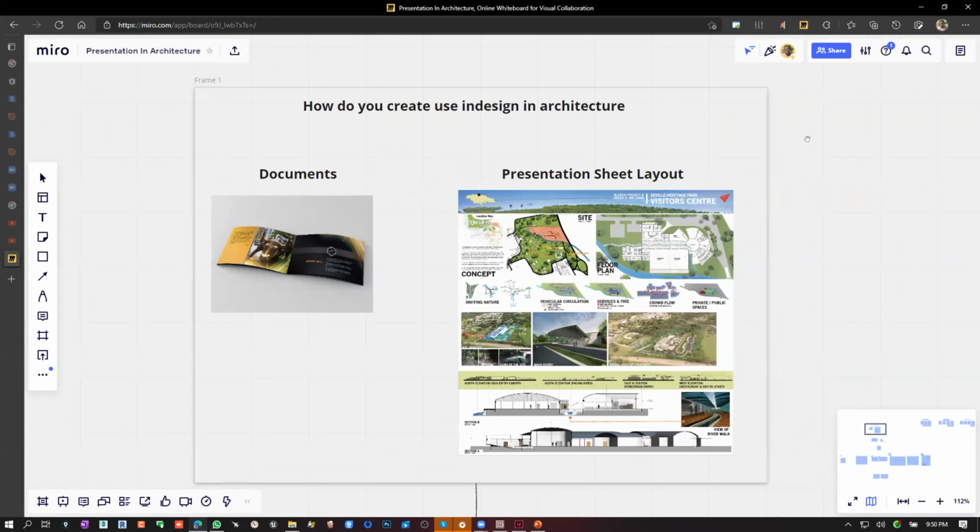So now you can use InDesign, and it's primarily used with documents. Now, some of you might use InDesign for presentation sheet layout, and yes, it can be used, but in specific ways, or it's recommended to use it in specific ways, right? For documents, definitely 100%. If you need to do a portfolio, you need to do a project, anything with multi-page documents, you want to draw for your InDesign, most definitely.